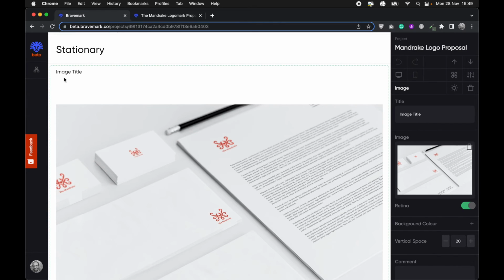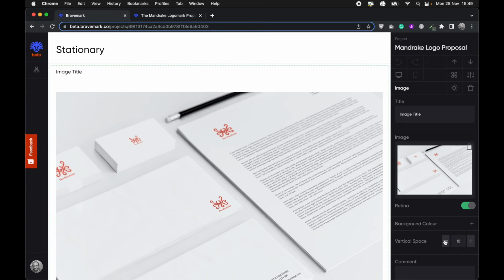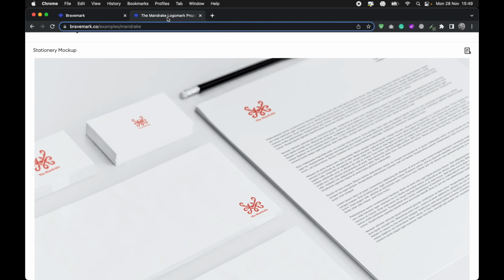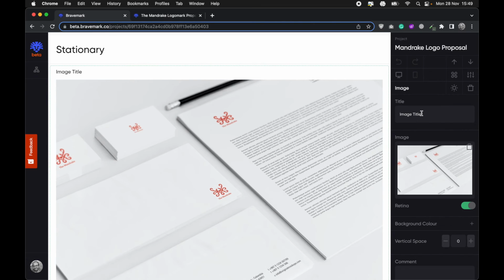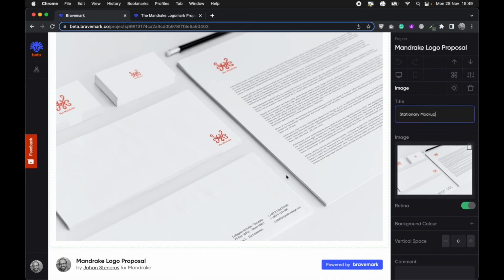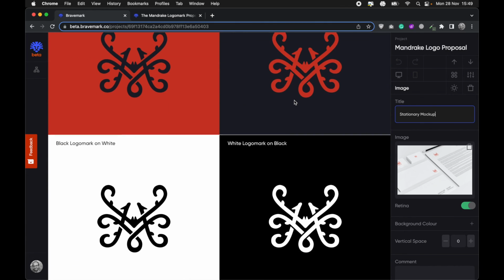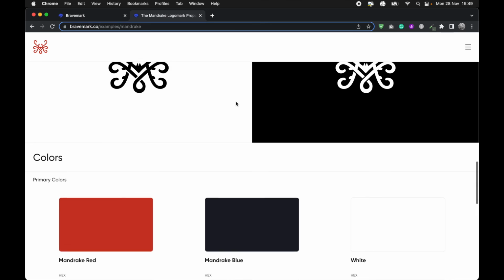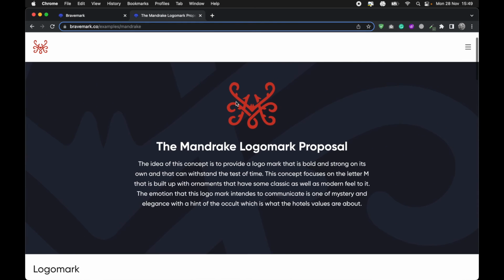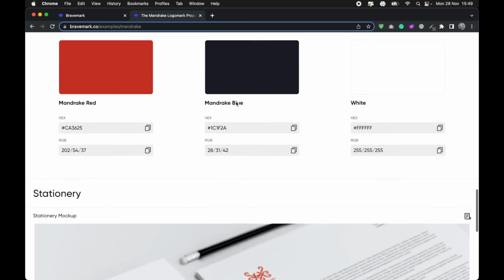So here you see by default it gives it some spacing, so you can actually toggle this. We'll remove that a bit there. Stationery mockup is the title that we gave it. All right, call it that. Okay, and we kept it in retina. I have a background color white. This is looking pretty much like we have on our example page. I'm quite happy with this.